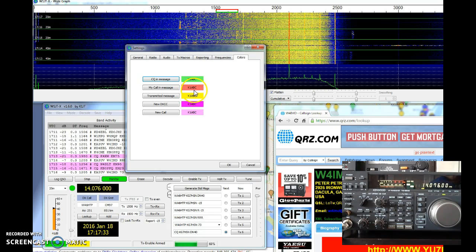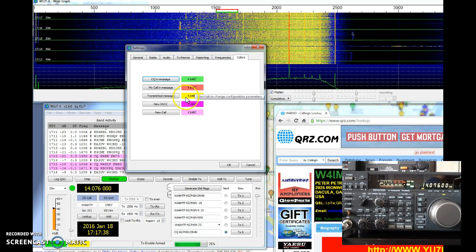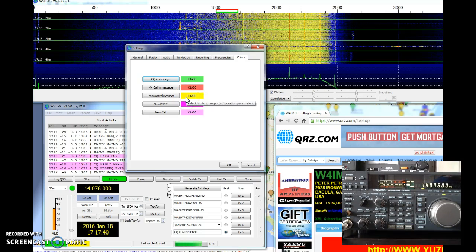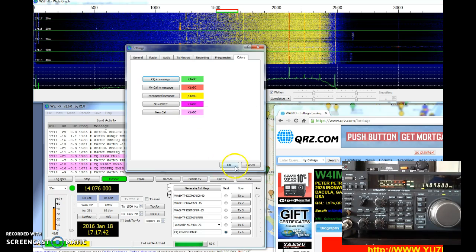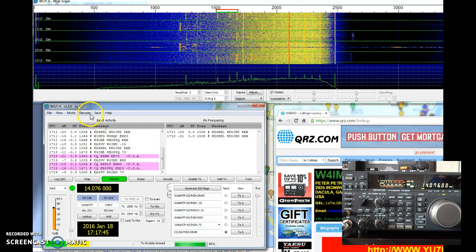Over here, if they are replying and they're coming back to me, then it's going to turn into this darker color. And if it is yellow, then that means that is what I am sending to them. So there's a quick crash course for you.